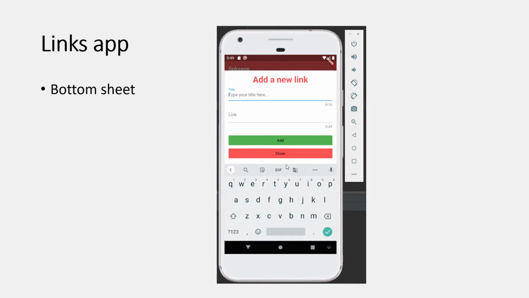And in case the user changes his mind about adding a new link, he can just close this bottom sheet by clicking on this close button, and that's it. So let's get started.